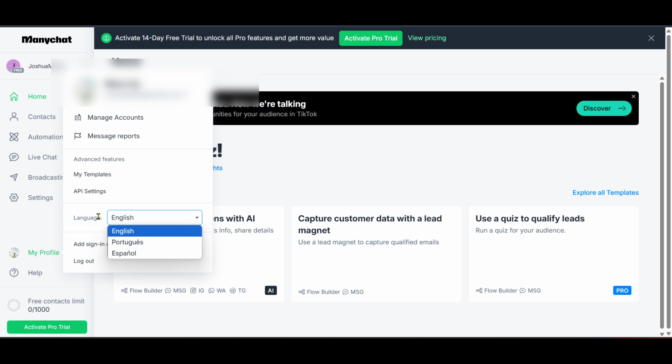Once you're in the language settings, you'll be presented with different languages that you can switch to. Select the language that best fits your needs from the list. Keep in mind that this change will affect the interface, so if you're working with a team, make sure everyone is informed of the switch to avoid any confusion.